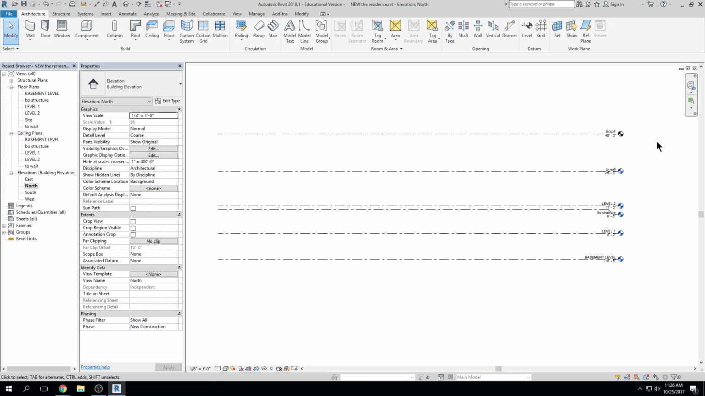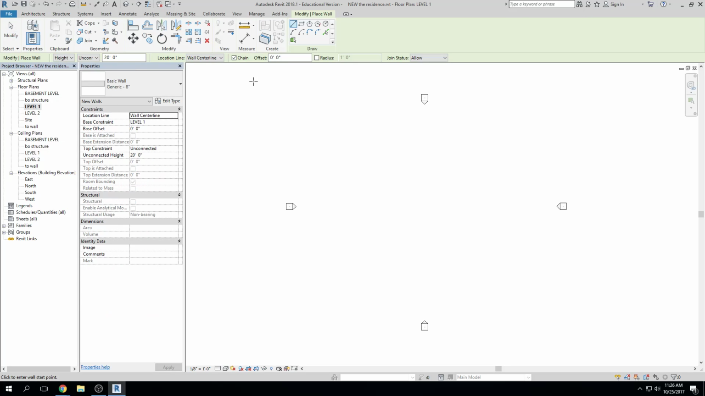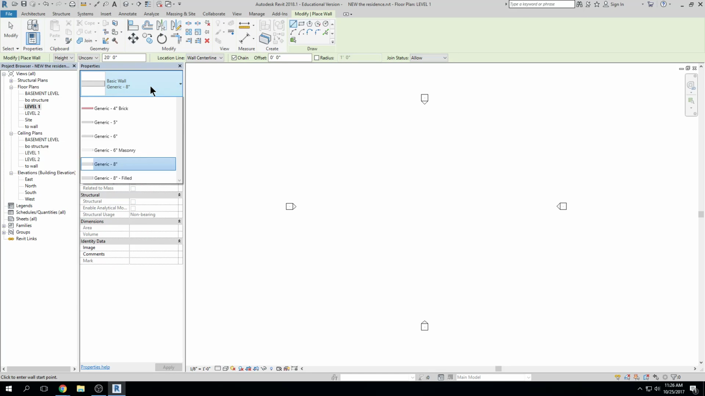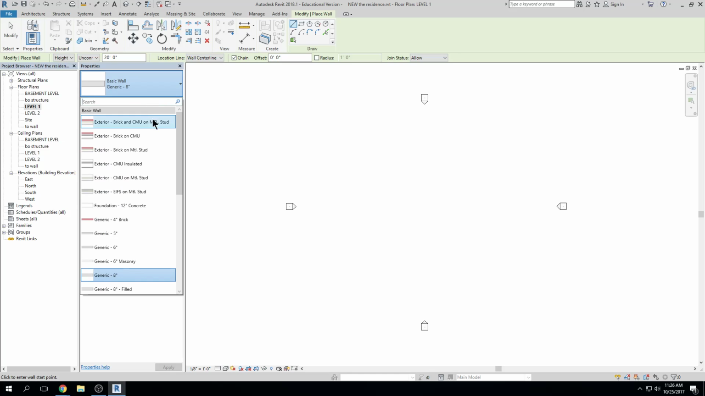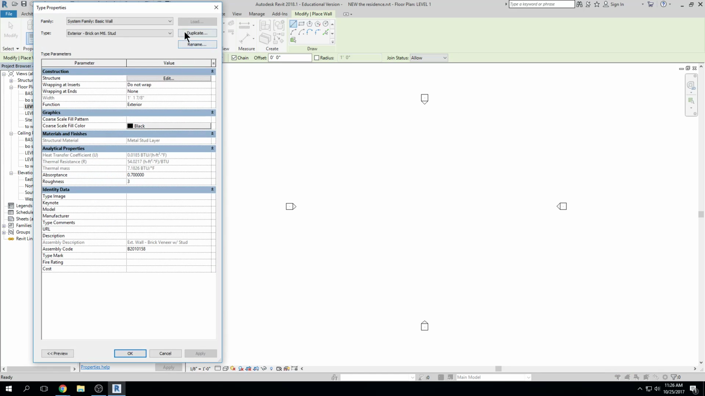I am going to go to my level 1, and I'm going to generate a floor plan. Okay, so I'm going to come up to wall, architectural. I'm going to maybe do a brick wall. So brick on metal stud. That's closest to the wall type I want to generate, which is a wood stud wall. I'm going to hit edit type, duplicate, exterior, brick on wood stud.